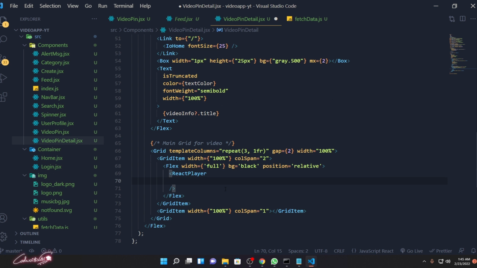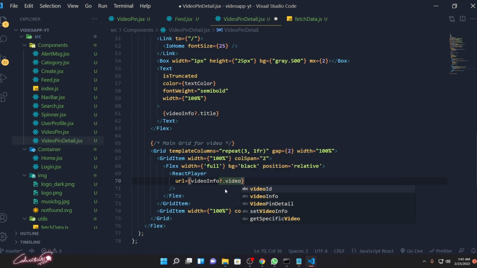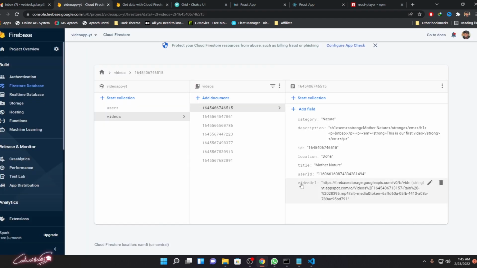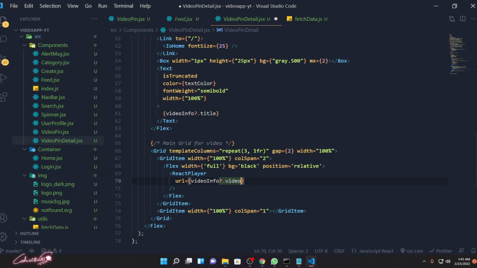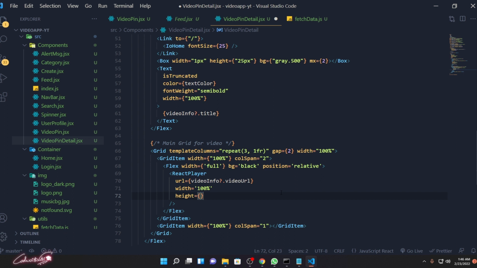What is the video URL you're going to load? The URL is going to be from the video info. We are going to load the video info from the video info dot video. What is the name for that video we have in our video URL? Copy that and give it to your URL. Then the width should always be 100%, and height should always be 100%.